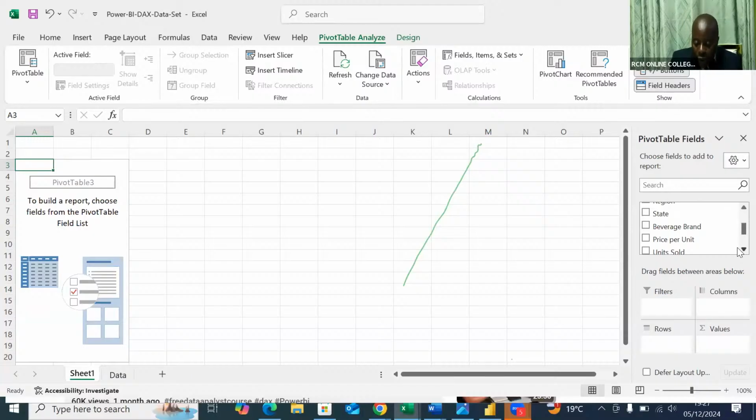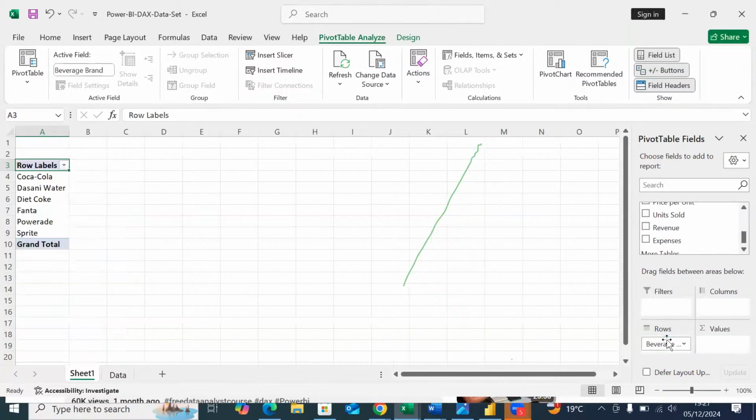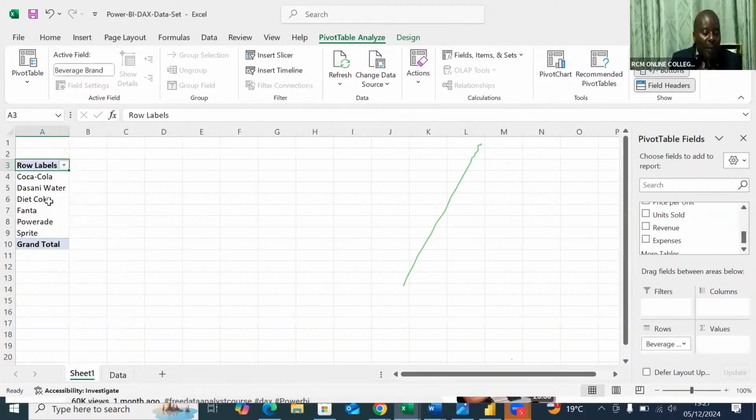So I would want you to come and click on this beverage brand, and then you drag this to the rows. When you do that, what are you seeing happening here? They've been able to analyze all those sodas that we had into these 5 rows or something. Coca-Cola, Dasani, Diet Soda, Fanta, Powerade, we have Sprite.